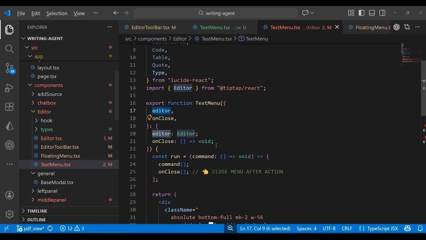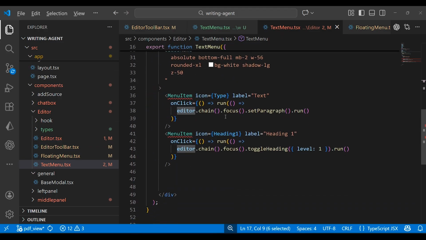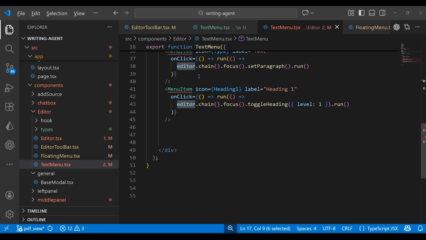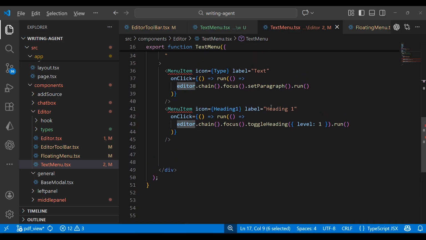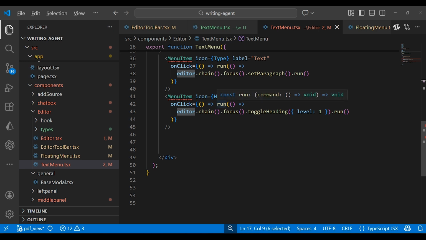And then in order to convert a text into a paragraph, we're gonna use editor, chain, focus, setParagraph, run. These methods are exposed by the Tiptap editor. Now in order to convert, let's say, a p tag into an h1, we're gonna use this function: editor, chain, focus, toggleHeading level 1. If I pass here, we're going to convert the editor to a p tag or h2 tag.